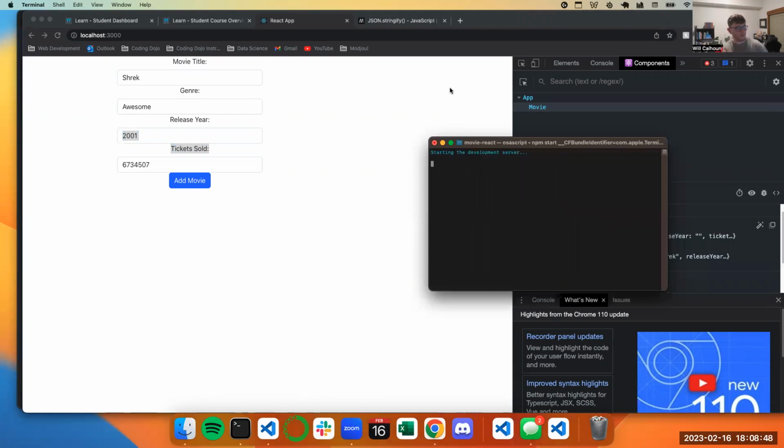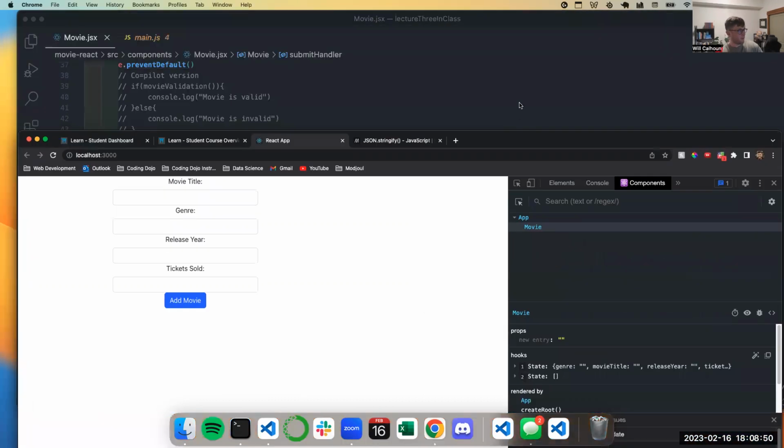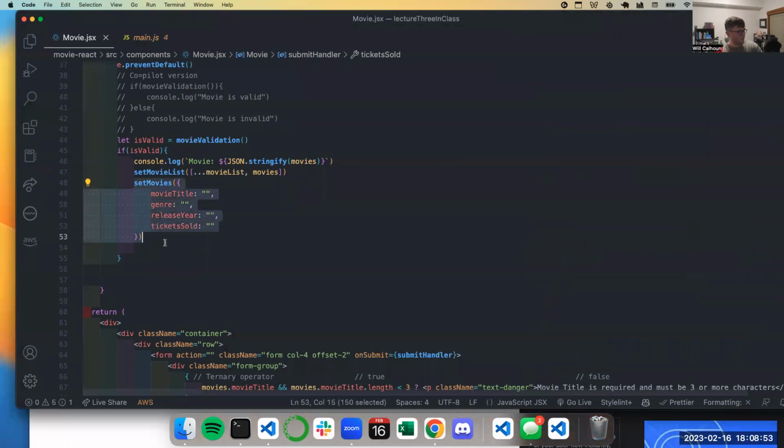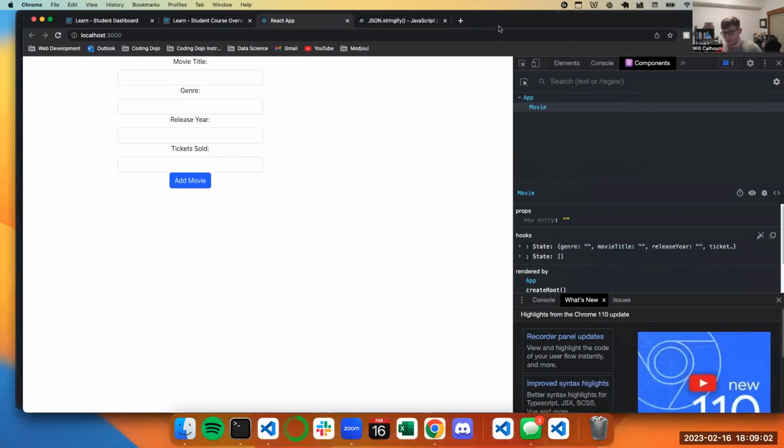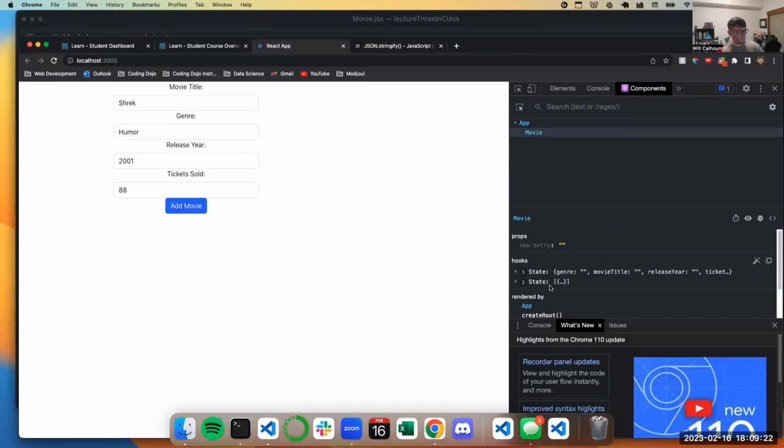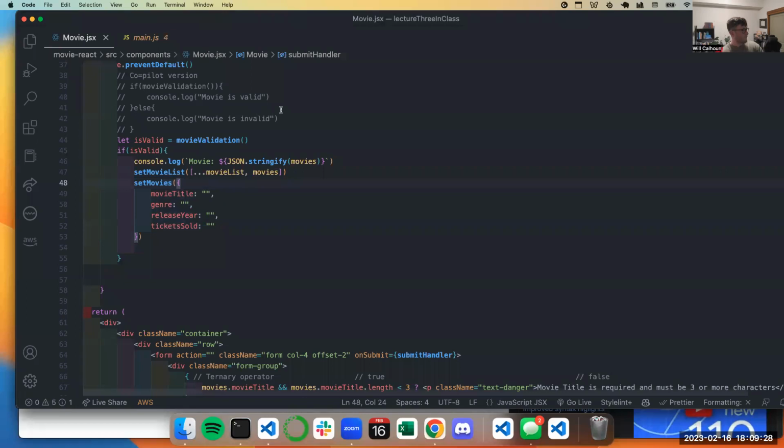Sometimes with React, friends, my code is correct, I believe. I didn't do anything incorrect here. That's exactly what I'm supposed to do. So instead of me trying to pick apart my code, sometimes you just got to refresh and then go from there. Cool. So let's go back. Shrek. Humor. 2001 and tickets sold is 88. If I say add movie, that should change. Why is that not changing? Did I save my code?